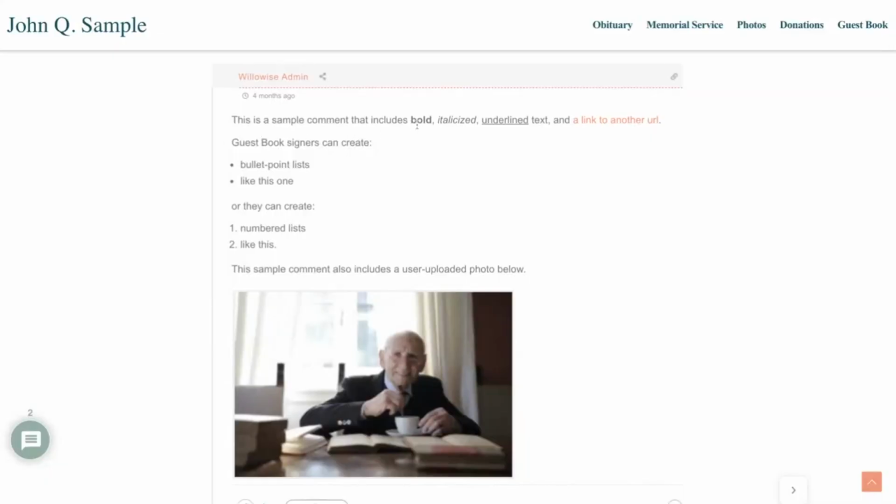The guest book is highly interactive as it allows posters to edit their text with formatting like bold, italicized, and underlined text. Users can link to other web addresses. Critically, they can also upload their own photos of your loved one. The photos in your photo gallery will usually be photos your family has gathered, but it can be so nice to have those additional photos of your loved one that come from outside sources, and that's where they can go in the guest book.